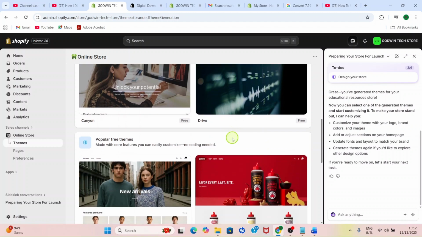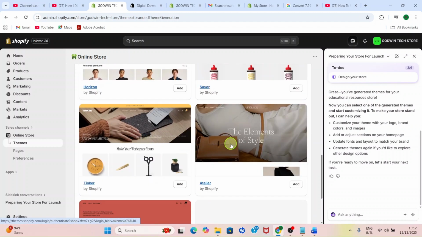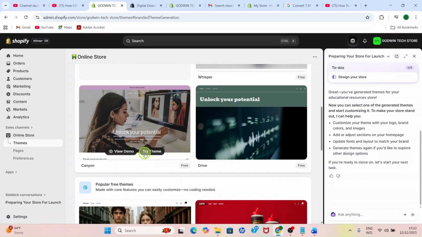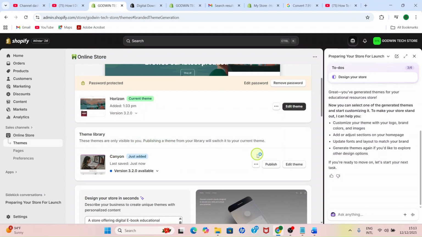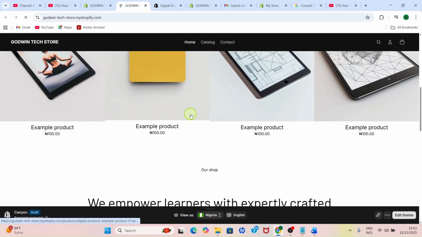Unlock your potential. Then it has this list. All right. So I think this is fine, but this is fine too. So let's try this theme out. So I'll click on try theme. Okay, it says that this theme has been added. So let's click on these three dots and preview. Let's see how it looks like. All right.